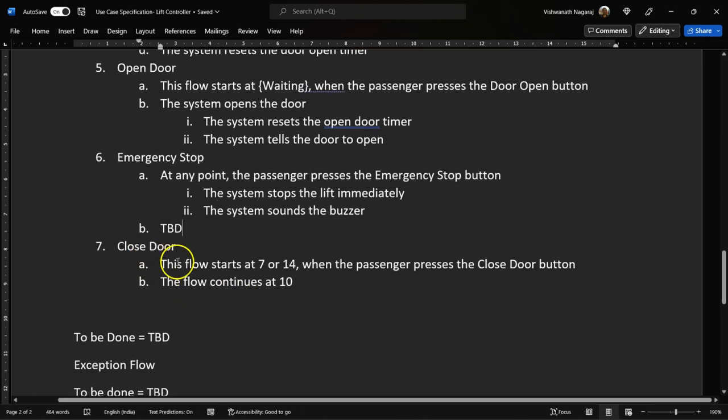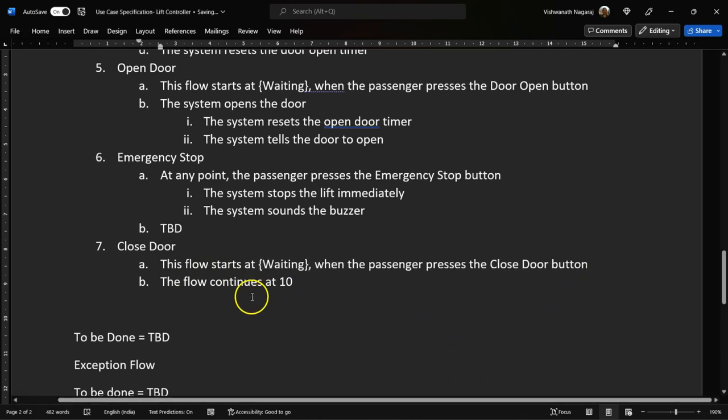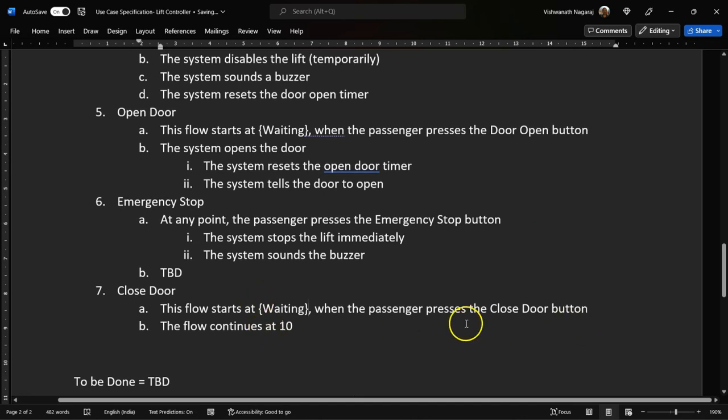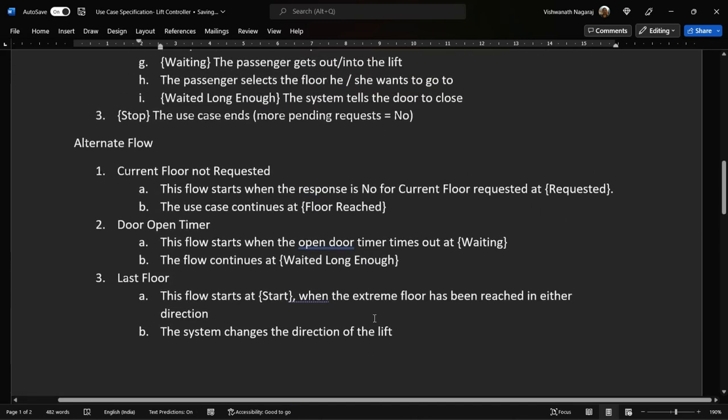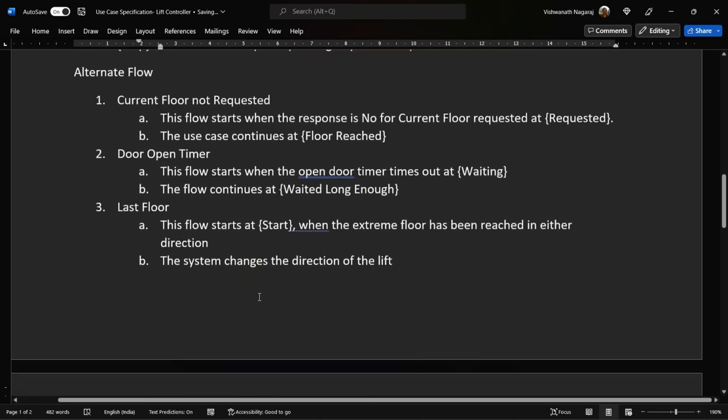Okay. Closed door. Again, this flow starts at waiting when the passenger presses the closed door button. The flow continues at 10. Now what is this 10? Closed door button means the system will tell the door to close. So while the people are getting in and out, a passenger will press that button, telling the door to close.